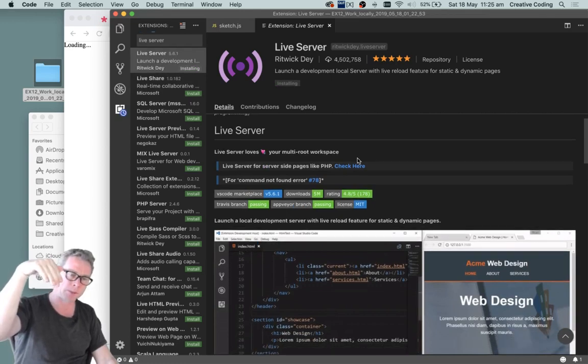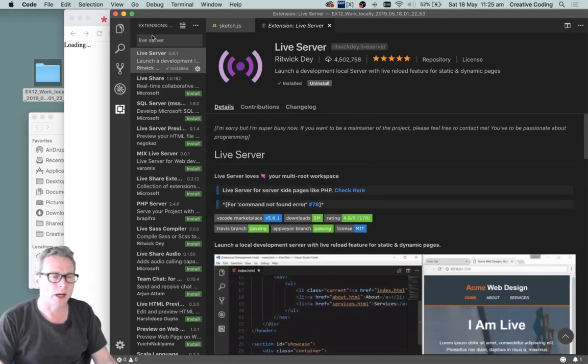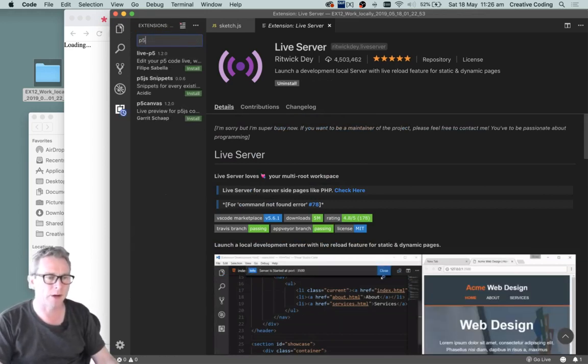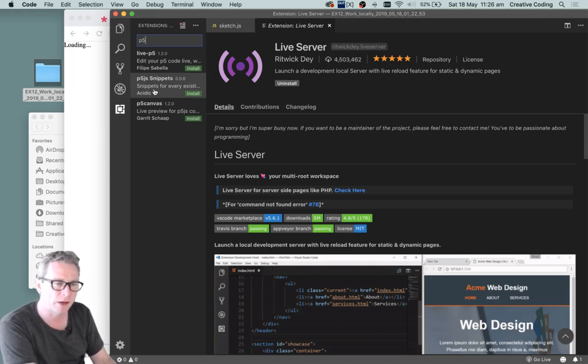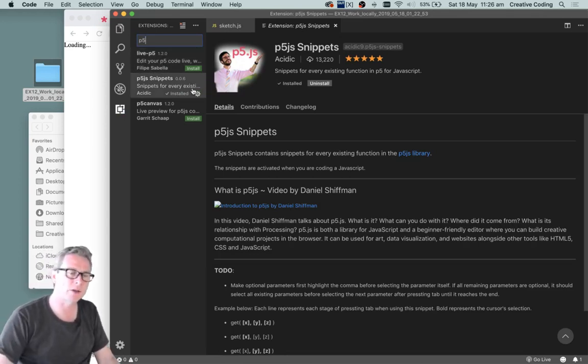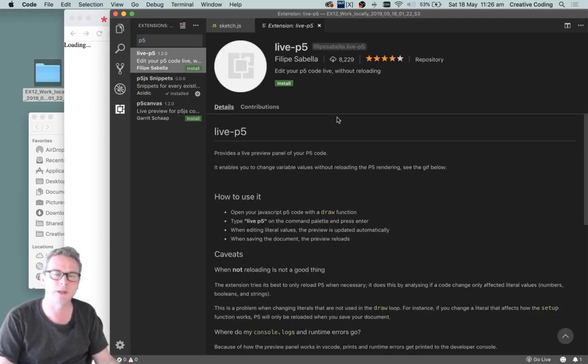There's some description of how it works that you can read through. Another one that might be useful for us doing P5.js work is the P5.js Snippets. And there is also a live P5 extension. I haven't tried that out, so you might like to see if that works for you. It looks like it's kind of a preview server as well.